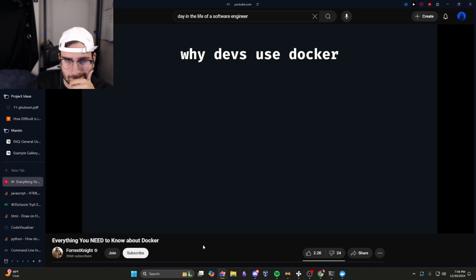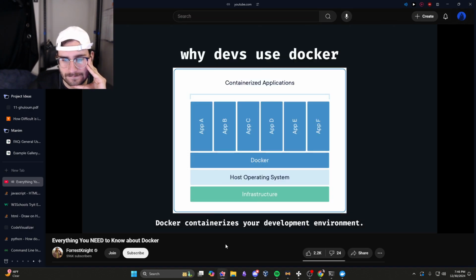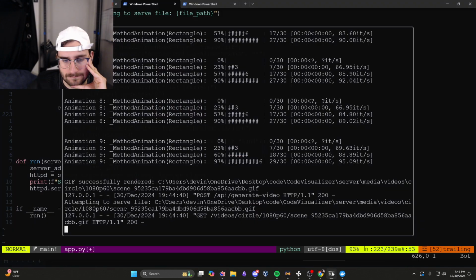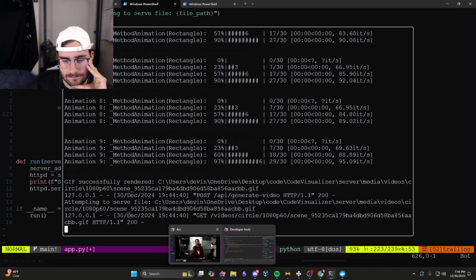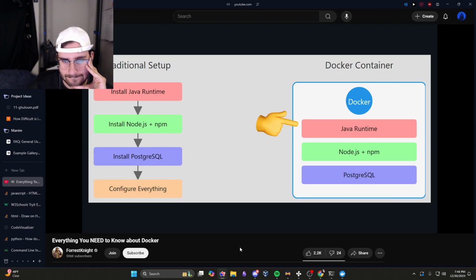Let's start with why devs use Docker. Well, I'm sure you've heard it before. It's because it containerizes your entire development environment. But what does that mean? Well, think of containers like perfectly packaged applications. Everything your code needs to run, the runtime, the dependencies, the configuration, it's all bundled together in a reproducible way.